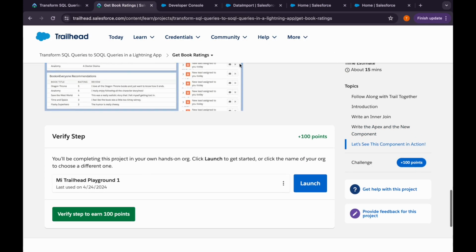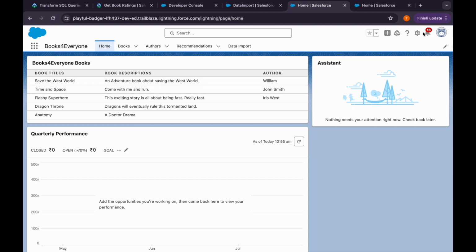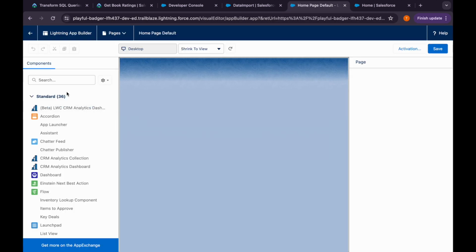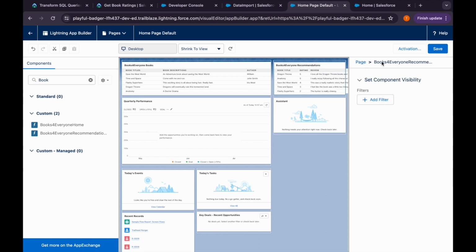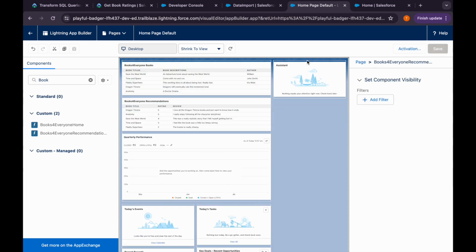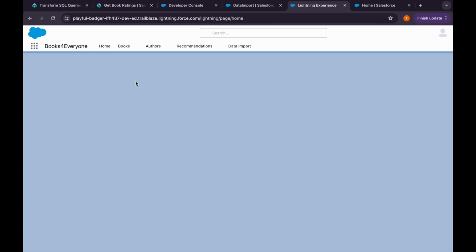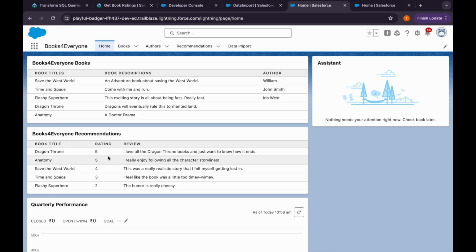Now we will add this component as well to our page. So we will click on edit page, and then book recommendation. I'll add it here. Let's save, then we'll go back. Now you can see we have the book name, its rating, and whatever the review given by any reader.